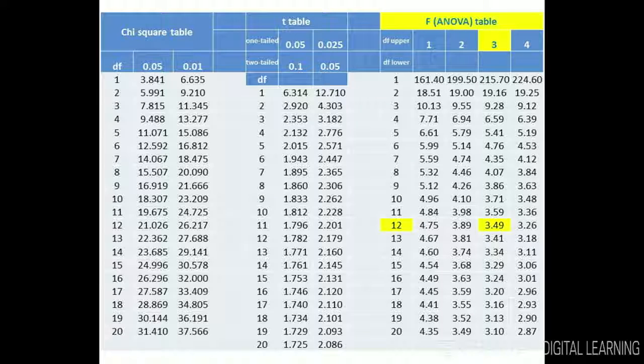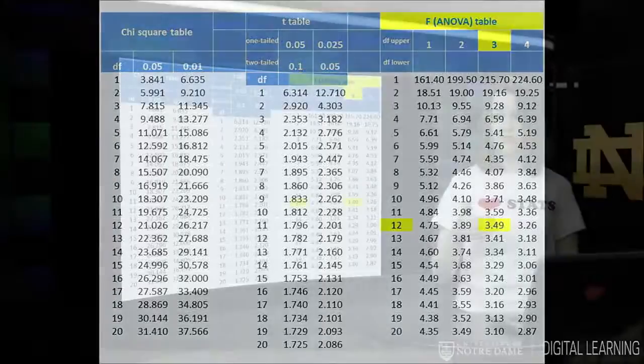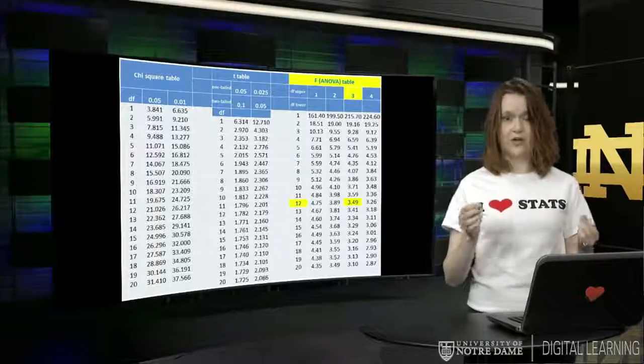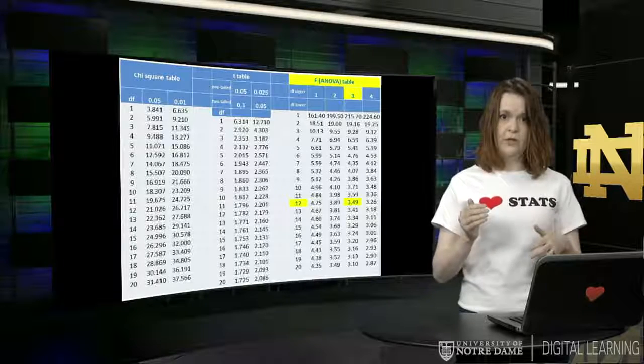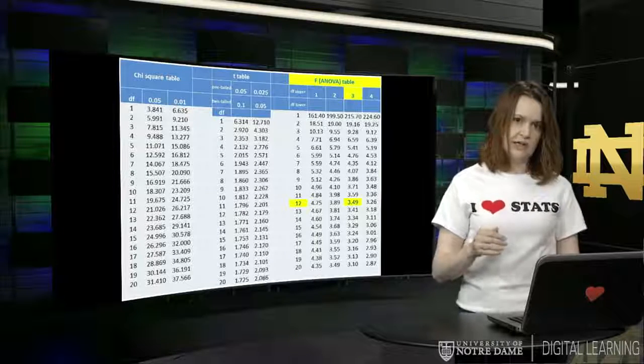All right, so you go over first across the DF upper row until you get to 3, and go down, down, down, down, down, just like you did before, until you get the degree of freedom lower of 12. They intersect at the number 3.49, and that's it. So it's just like we did in the first 2 tables. The critical value, in this case the critical F value, is 3.49. You'll compare that to your calculated F value.